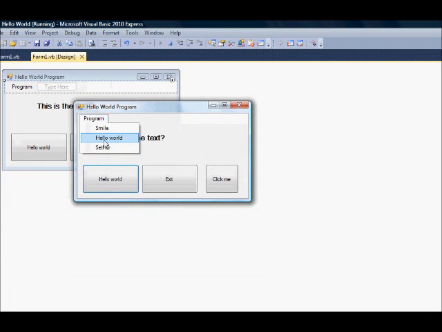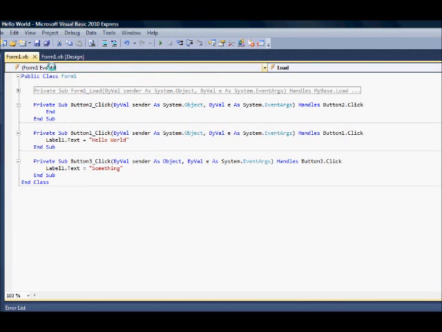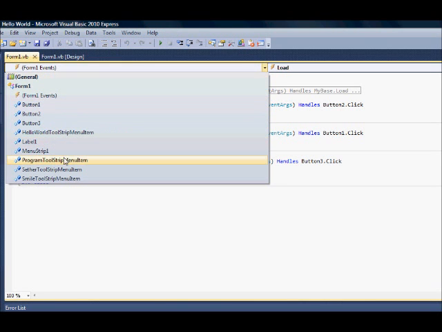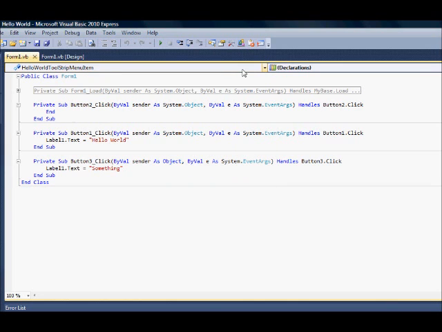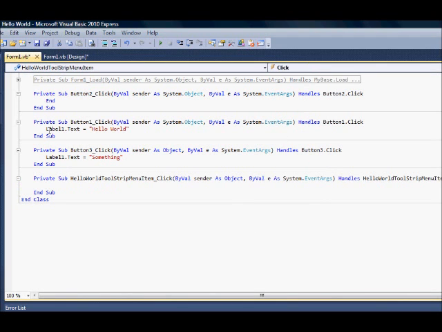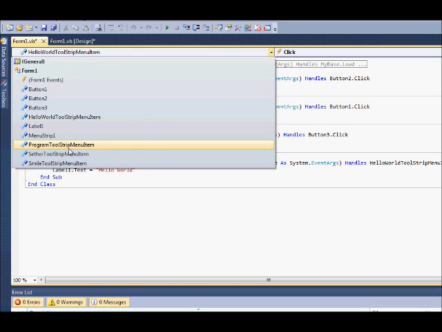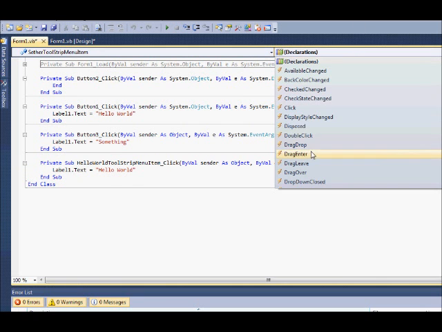Just as I said, click it, and then you can go down. But of course I haven't programmed it to do anything, so let's do this. Let's go into form 1. We'll do hello world strip menu. Then you want to do click. What I'm going to do is I'm just going to copy this code. Control V. Alright. We'll do the name one. And then we'll do click.